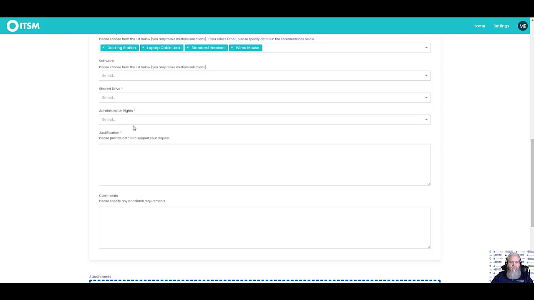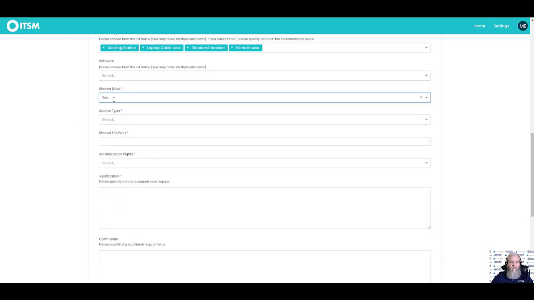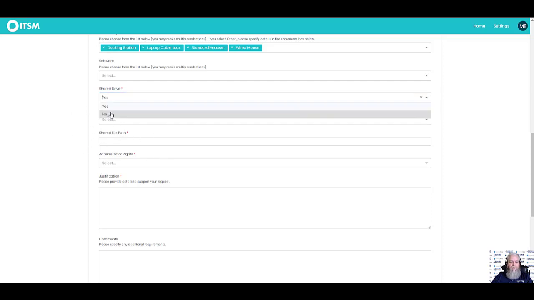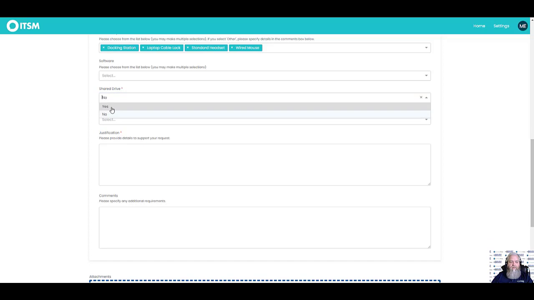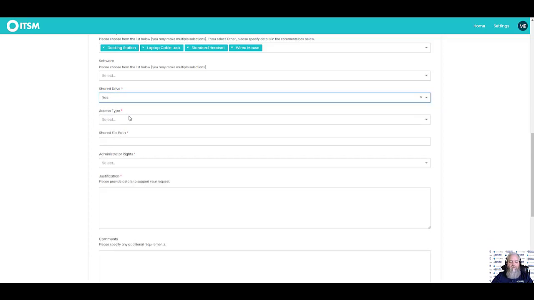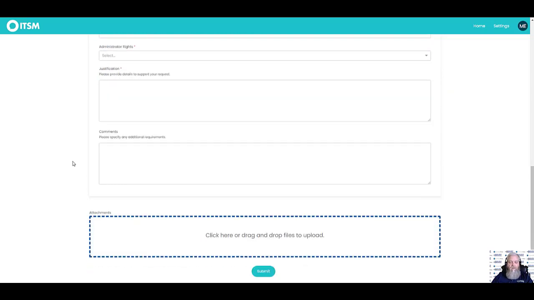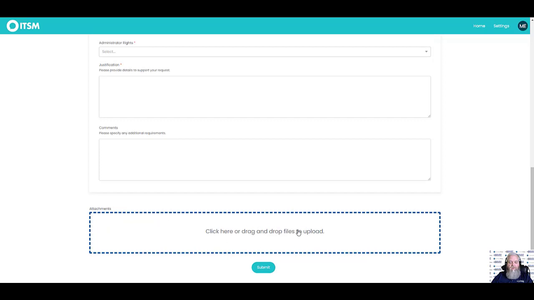Other things we have in here: if I wanted to do a shared drive, yes or no, again, it drops down and puts it in between these fields. If I said no, it would take away those fields where I needed to ask additional specific questions. I'm not going to submit this one at the moment because I have some examples we'll look at in the client. Dragging and dropping attachments, or I could click on this and upload attachments, is another one of the features that we have.